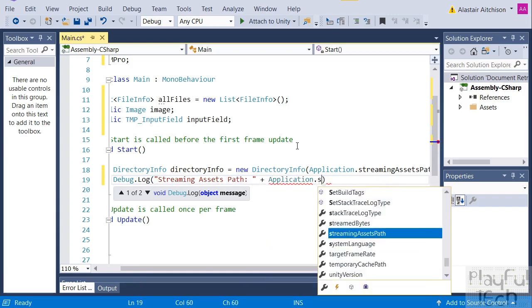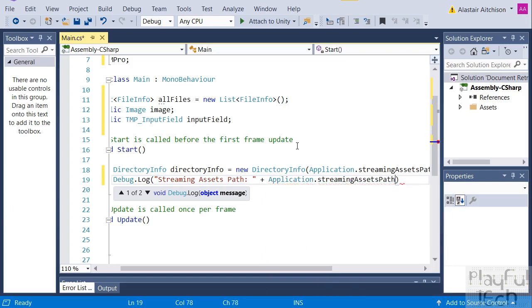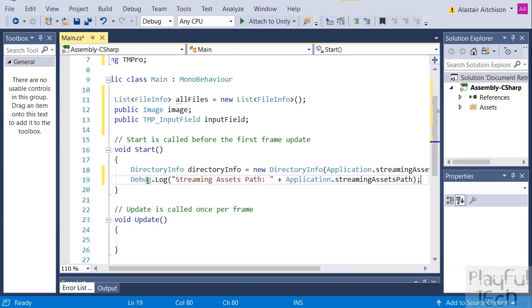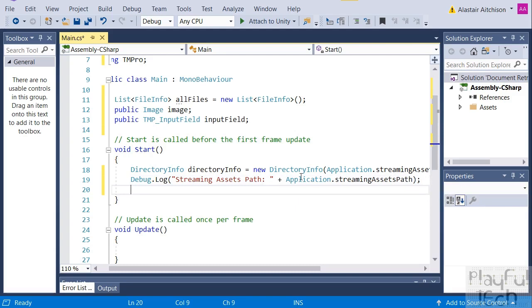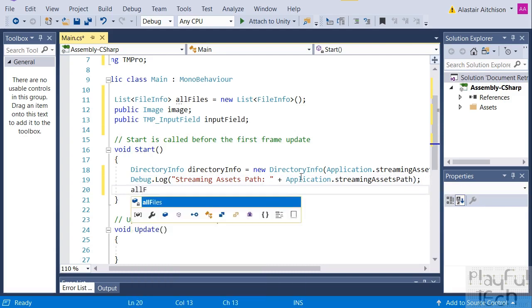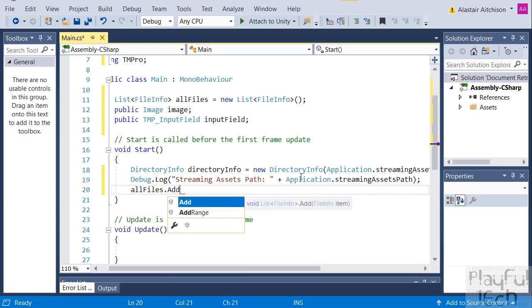It might just be useful to output that to the console log. So debug.log there, again, that's a lot like doing serial.println or something like that on an Arduino. Just lets you log the value of a variable, and that's going to spit out what the streaming asset path is.